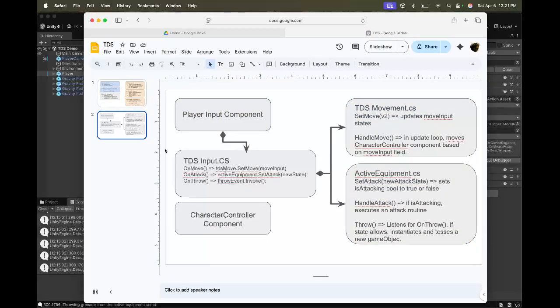And for a slightly more technical example, the player input component passes data along by way of, I think, sending messages, so Unity actions, to the TDS input script, which has a couple of methods like on move, on attack, on throw that are all matching the names of the items laid out in my action map. And when it senses that event, it reads the controller and it passes, for example, with moving, it passes a vector 2 through to the TDS move script's public set move function, which is over here. And what that does is it updates the move input state of the movement. So rather than having a state like is moving true false, it just reads whether or not is moving is 0 0 or not. And that allows the handle move to operate fluidly.